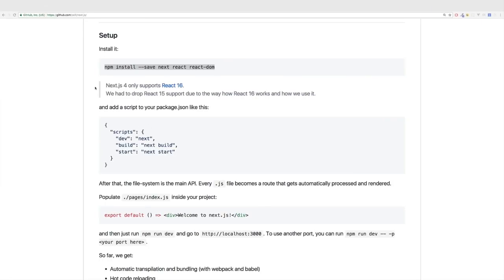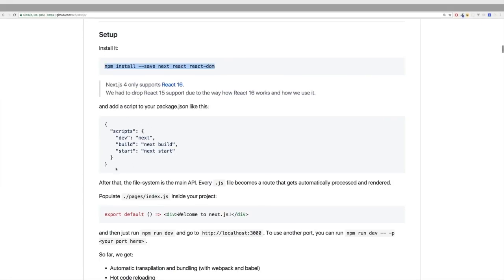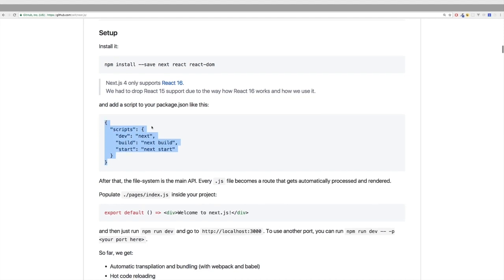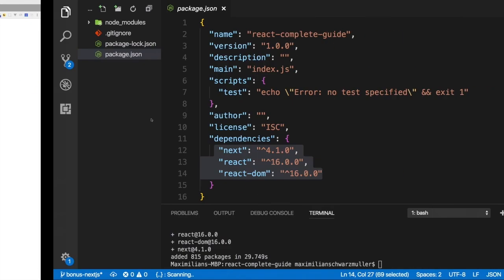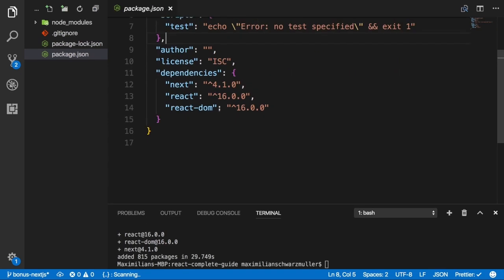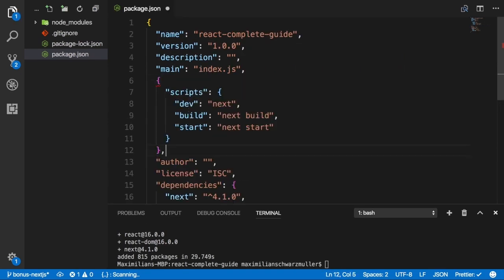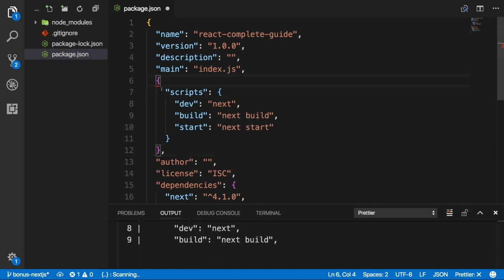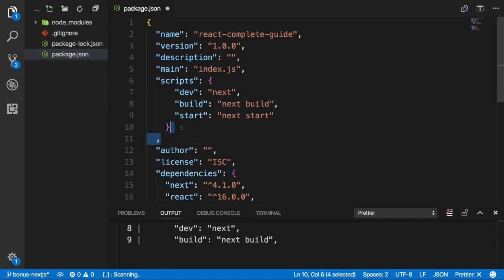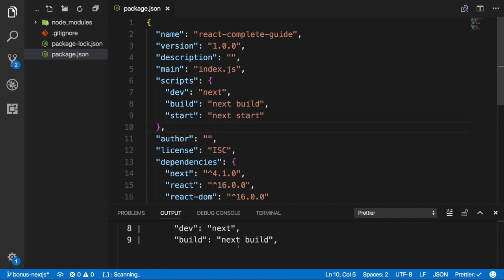Once this command finished and all these packages are installed in their latest versions, we can go back to that GitHub repository to find more instructions. We should now add this scripts section to package.json. So let's do this. In the package.json file, we actually have a scripts section. We can replace it with the one we just grabbed from our GitHub file here. So scripts should be added like this.